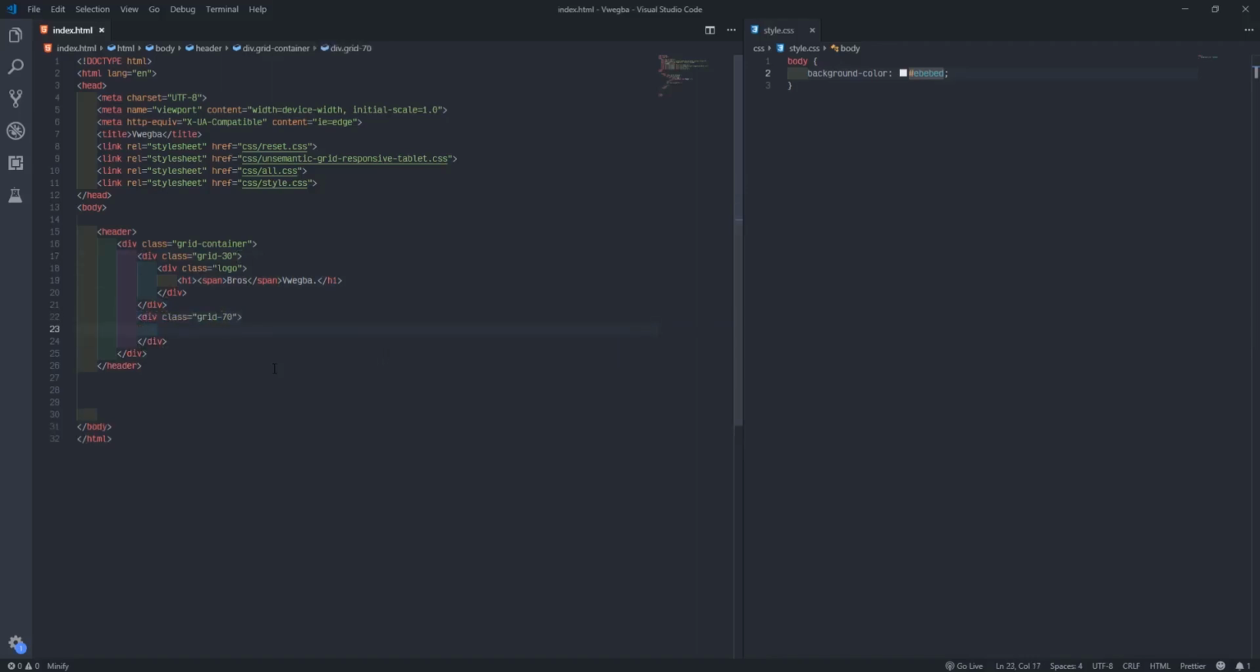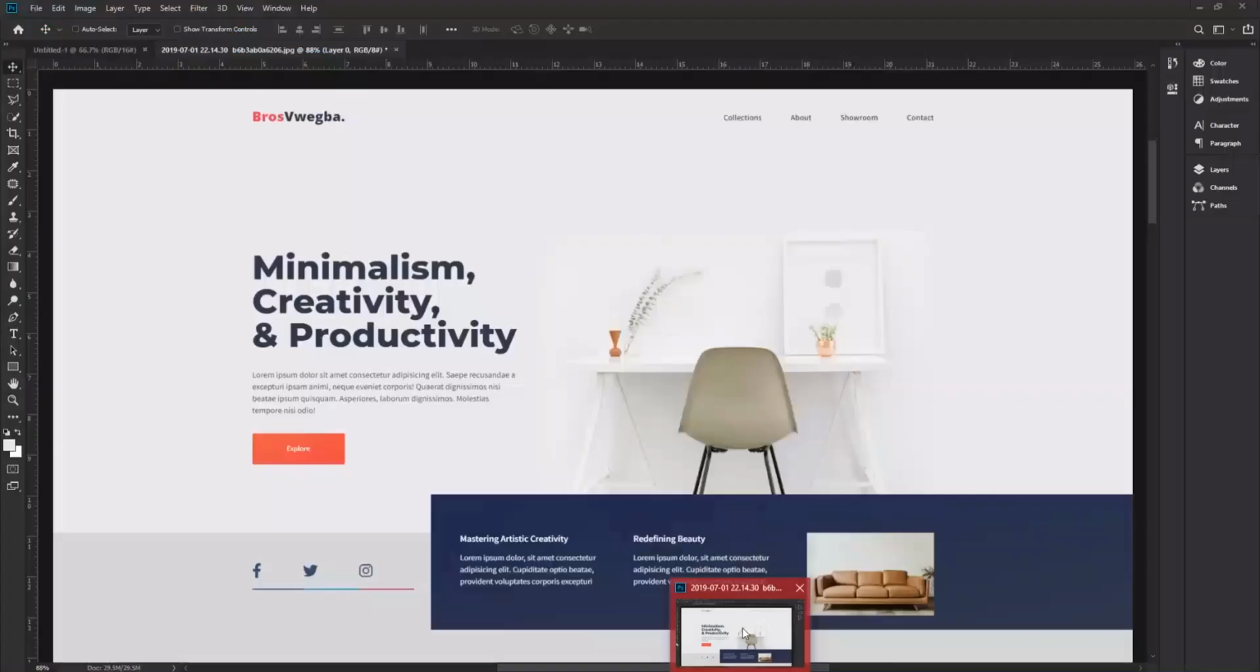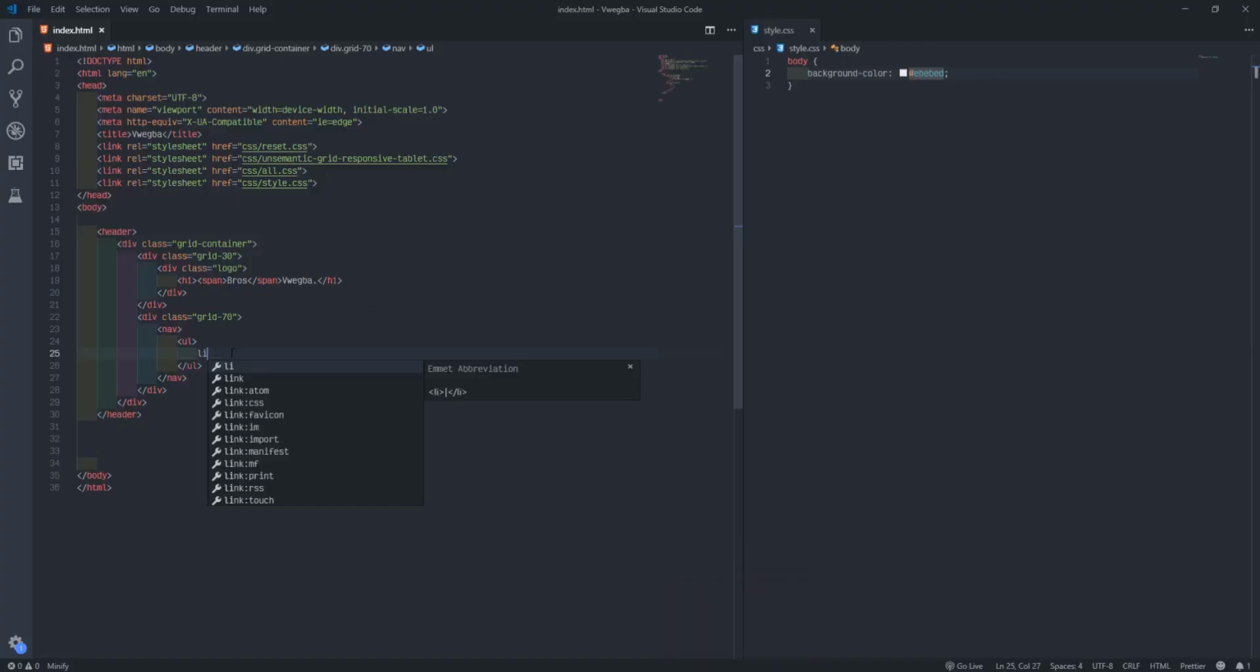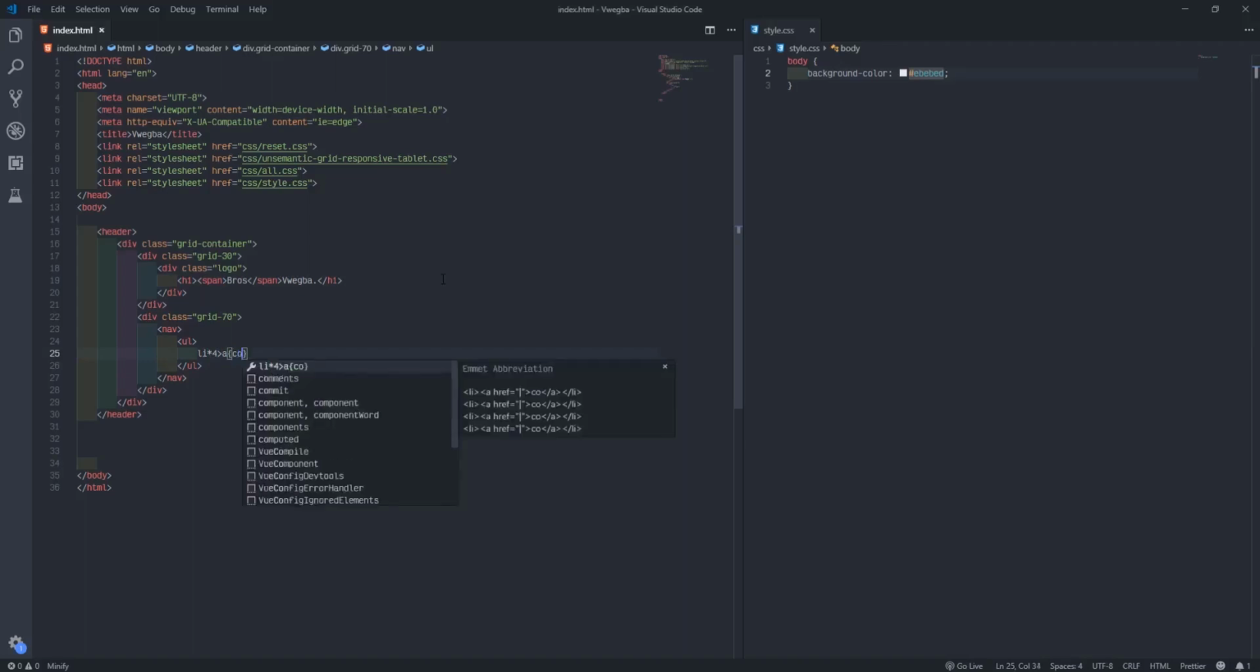So in the grid 70 now, I'll create a nav tag. Inside the nav tag now you get a list, and the list will get list items. How many list items will there be? I think we'll get about 4 things: collections, about, showroom, contacts. All right. So I'll just write it quickly: a times 4. Then inside I'll type collections.